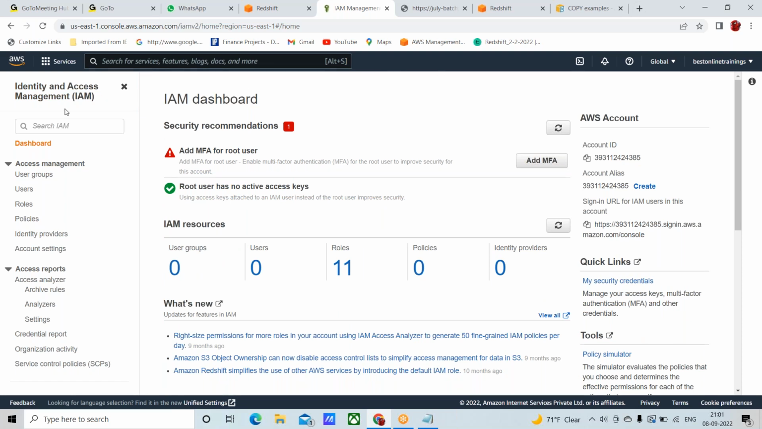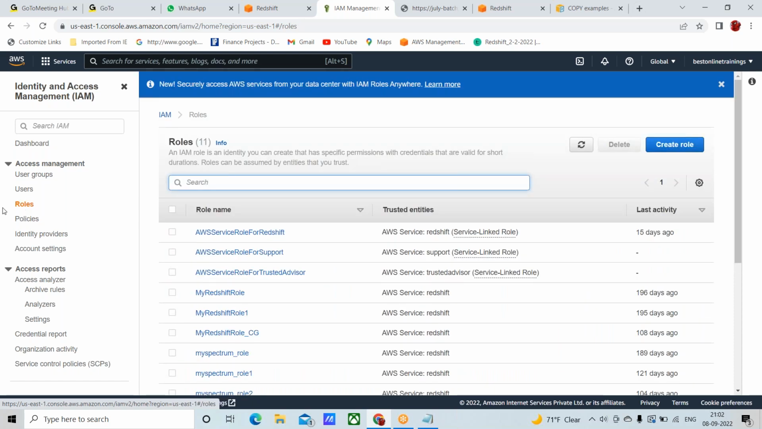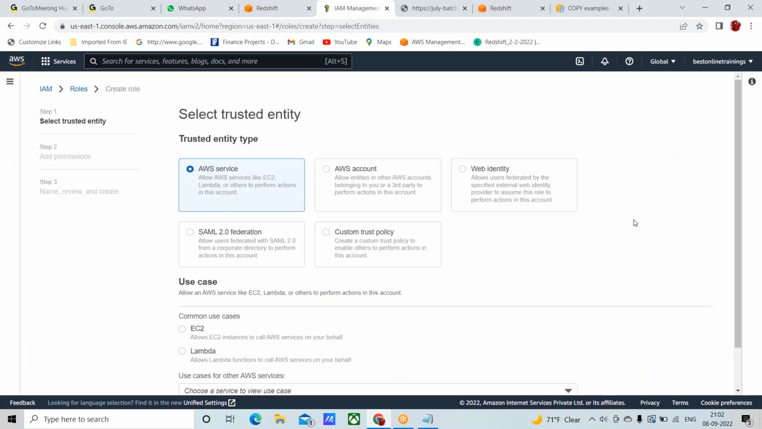From here we manage permissions, identity and access management. Now you need to create one IAM role. We call it an IAM role. Come here, see on the left hand side there is Roles. Click here, then click on create role. I'm telling you how to create a role.